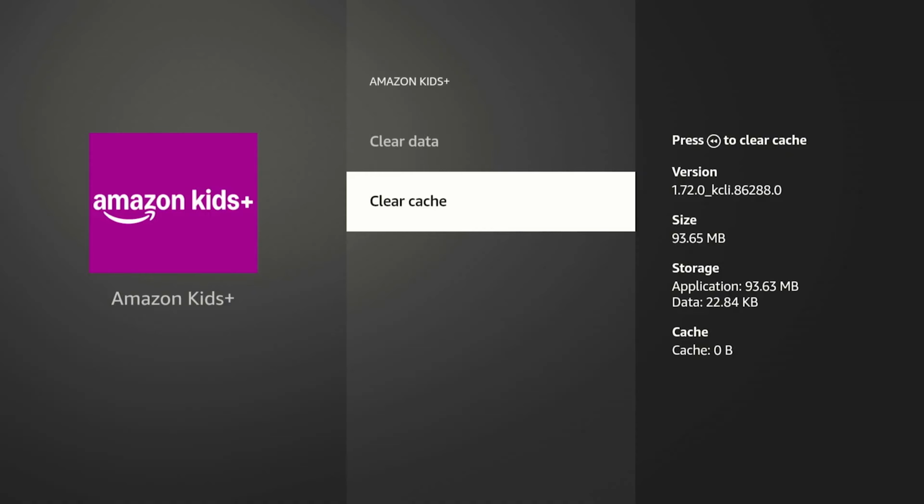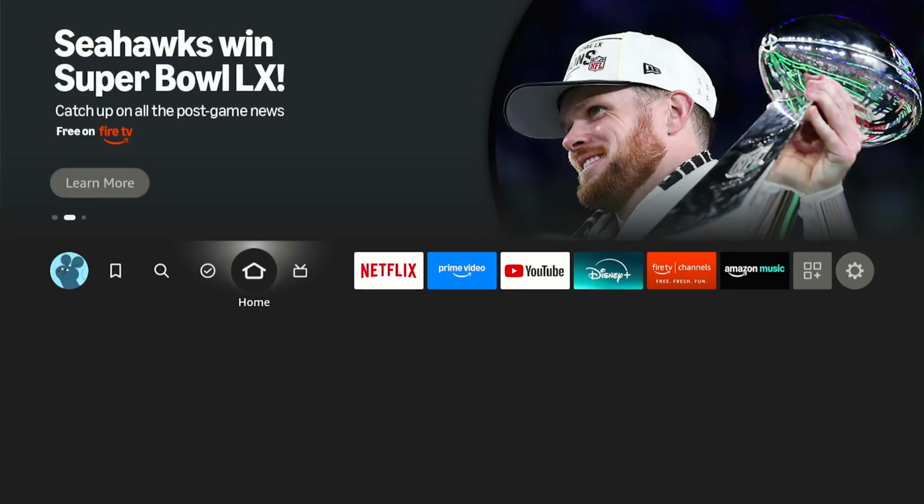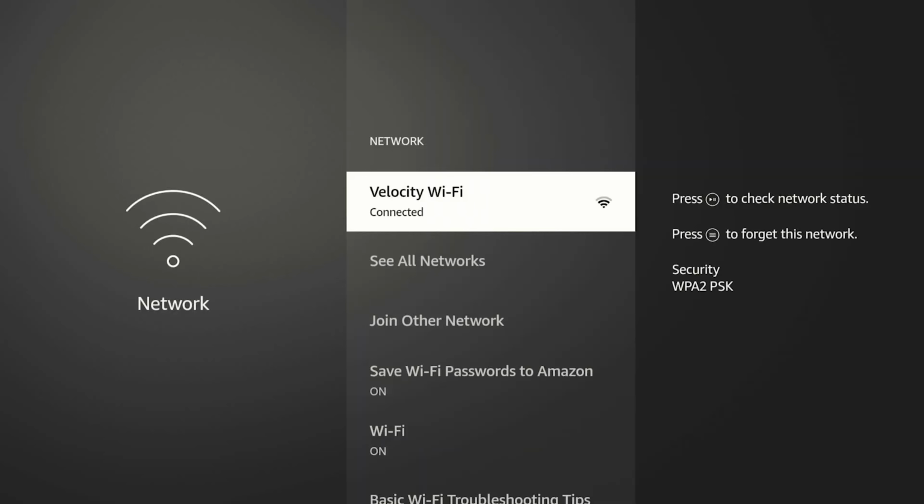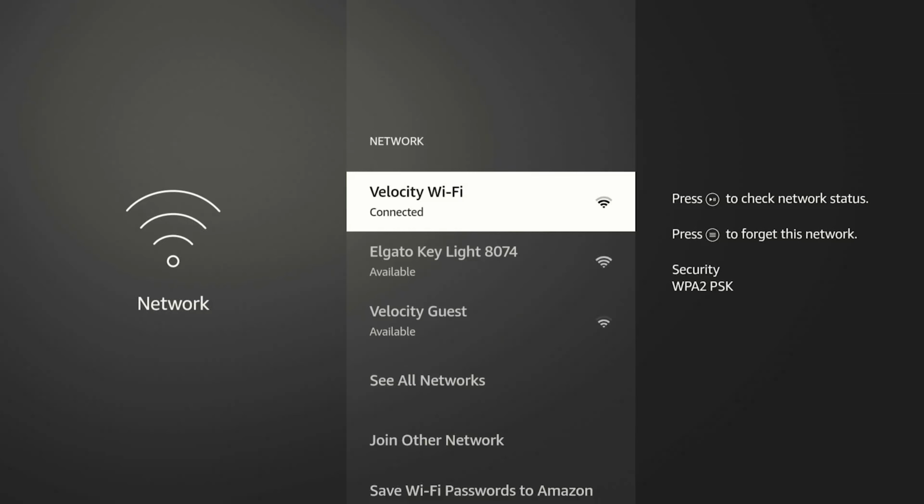If the issue does continue, back out to the homepage and go back to your settings. And this time, what you're going to want to do is select settings, open that up and open up your network settings. And in many cases, switching from Wi-Fi to a wired Ethernet connection is going to fix any gray apps and loading problems. You can also press the play or pause button on your Wi-Fi to run a speed test to make sure that your connection is stable.